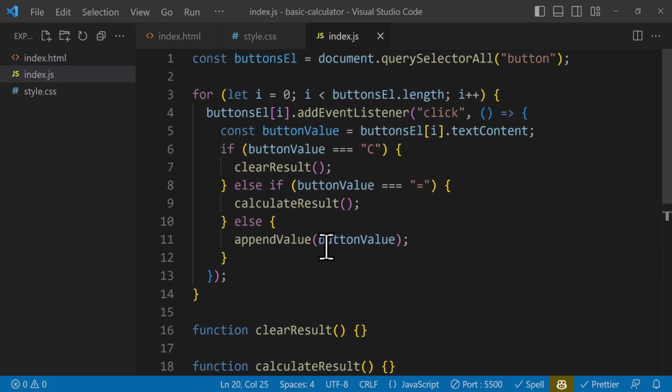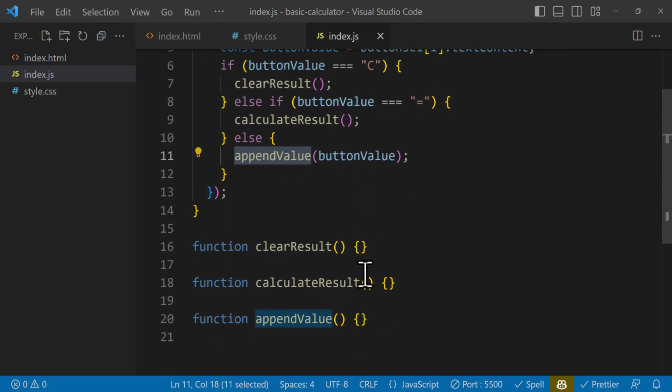Okay. So we have these three conditions. If the value is C, we're going to clear the result. If it is equal, we're going to calculate the result. Otherwise, we want to append the value. So first we start with appendValue. In appendValue, we're going to get the button value here as an input of the function, because we are passing it here.